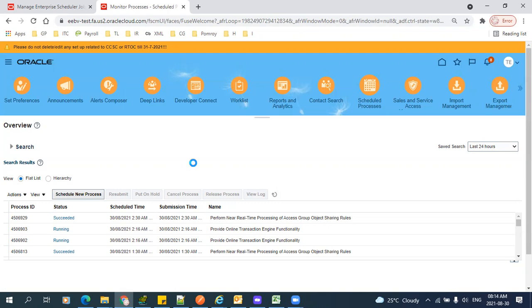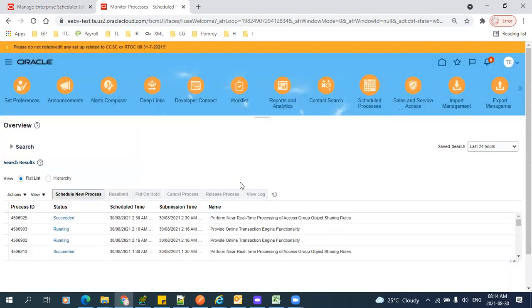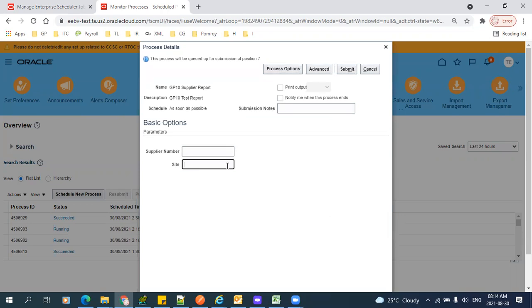Okay, so this is schedule new process. Here, jobs and job sets. By default, it is enabled for the job. Just search for our target ESS job. This is our report. Just click on OK. Now this is supplier number and supplier site. So both parameters are created successfully. Now these are free text parameters.